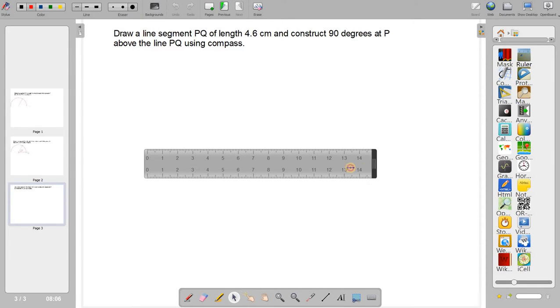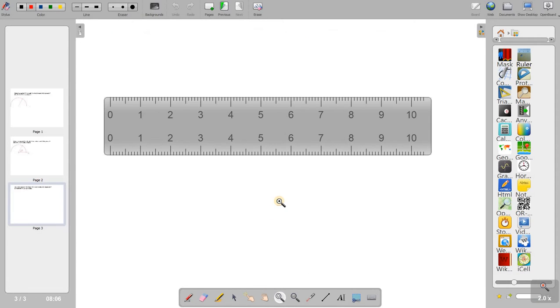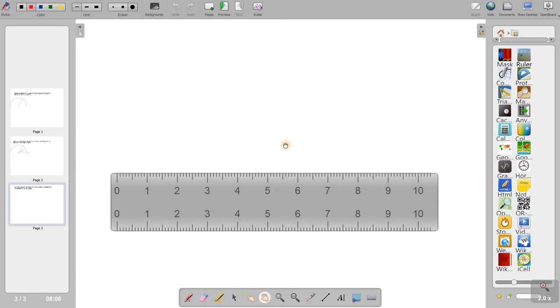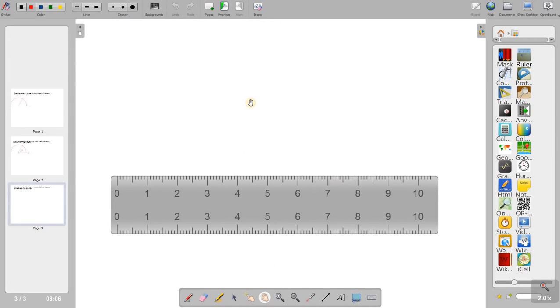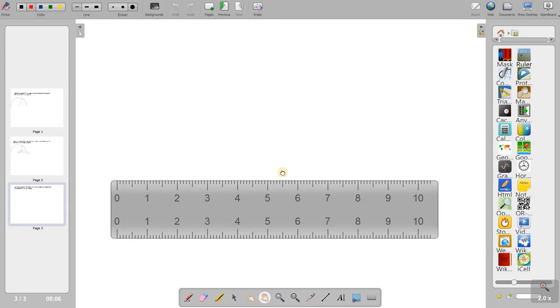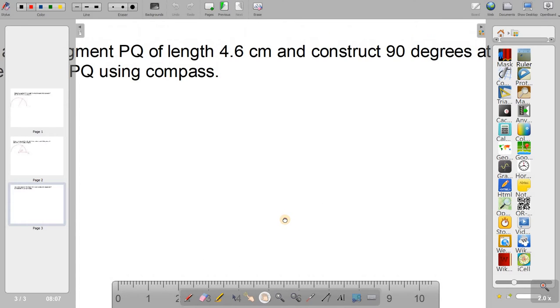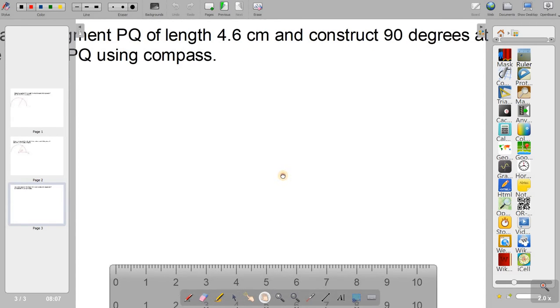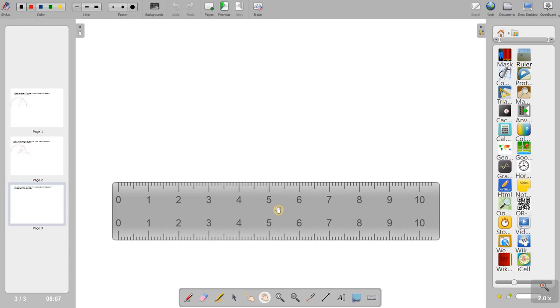I can adjust the length of the ruler. I am still adjusting it to the center, as you can see here. Now I will zoom it so that you are able to see it. See, now you are able to see it. Actually, I can bring it down here by pulling it down. The question is up above. As you can see, the length of the line segment PQ is 4.6 centimeter. So we'll have to draw 4.6 centimeter here.